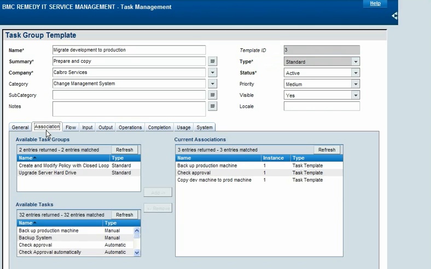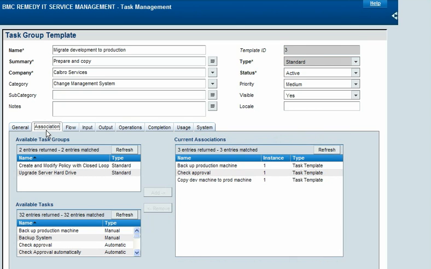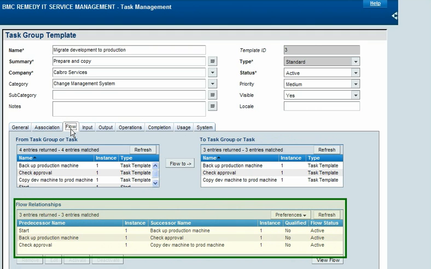You specify the task templates and task group templates that this template contains and their sequence. These are called child templates. When a task group is generated from this template, tasks and task groups are also created from all of its child templates. Advanced task group templates also have a Flow tab and an Operations tab. In the Flow tab, you specify the relationships between child templates that determine their execution sequence.